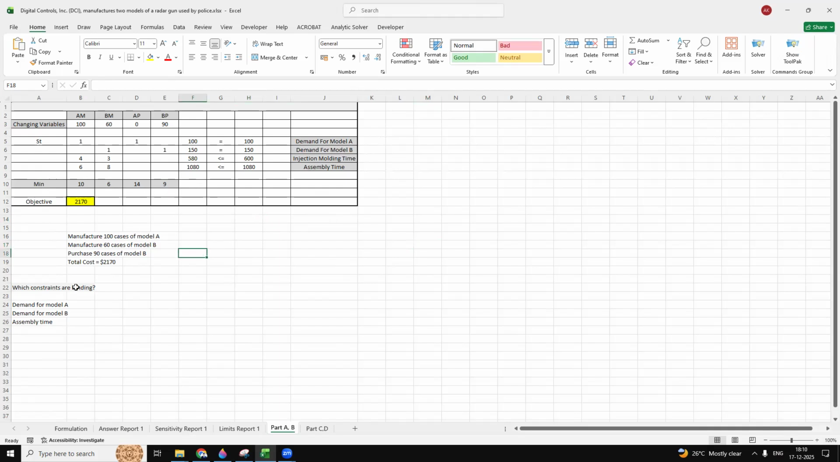So this is the solution for part A, which is the optimal solution and the objective. Our objective is 2170, and these are the quantities to manufacture for model A and model B. Then this one is the purchase for model B, and this is our total cost. Then which constraints are binding? Demand for model A, demand for model B, and assembly time. These are all binding.